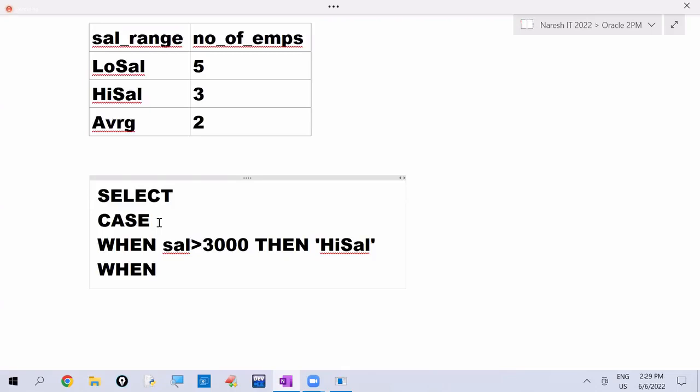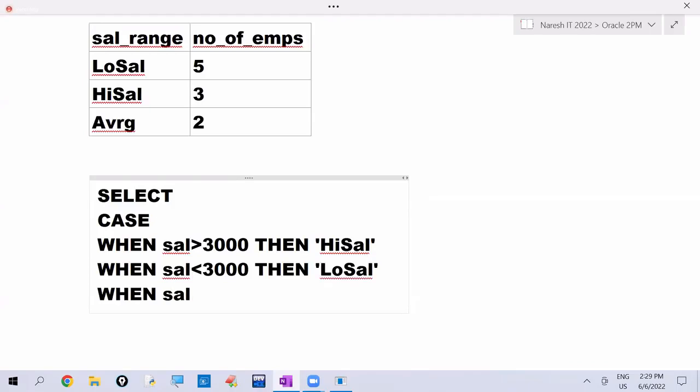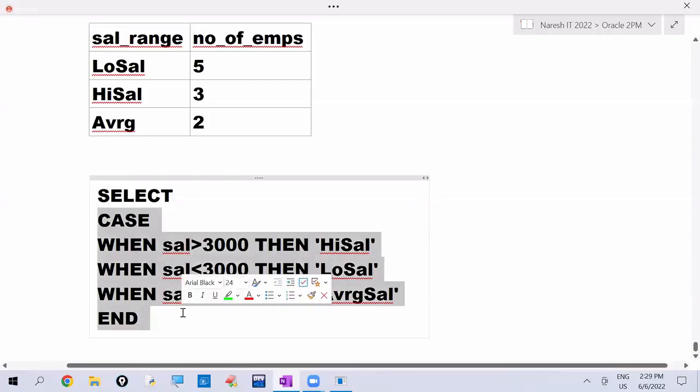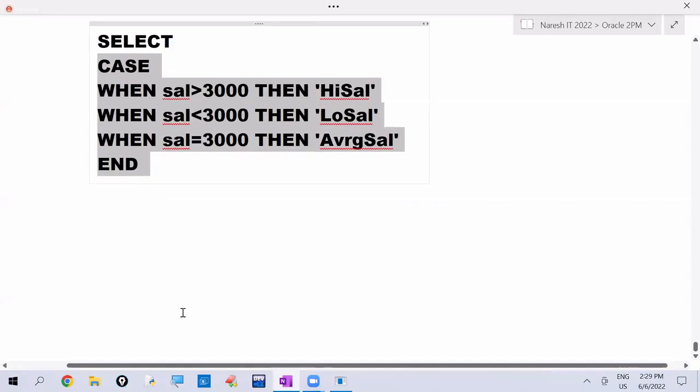When salary is less than 3,000, then low salary. When salary is equal to 3,000, then average salary. Okay, to close this case, we are writing end. Now this in the select clause we are writing means, is it a column or not? Yes, this is a column.